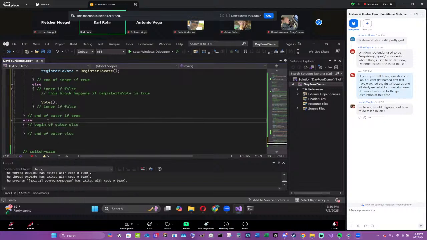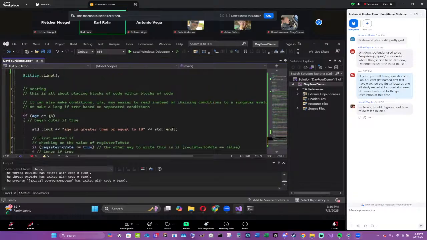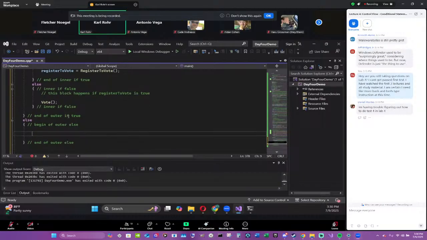And then we're going to hop back out to the outer else. Again, noting that the outer if is on age, so if age is greater than or equal to 18, the else would be if it's not greater than or equal to 18, so 17 or less.